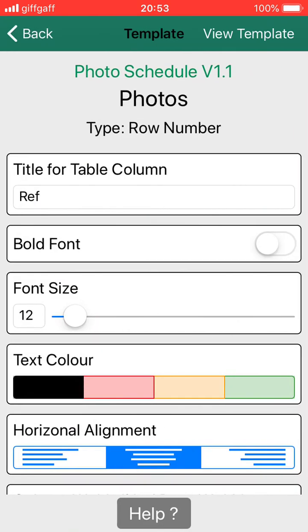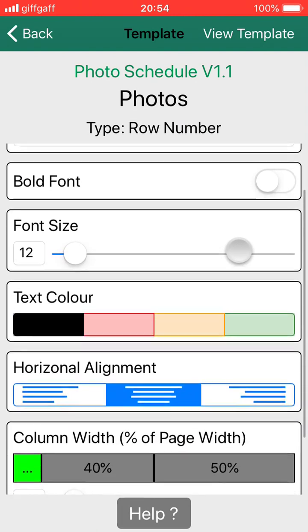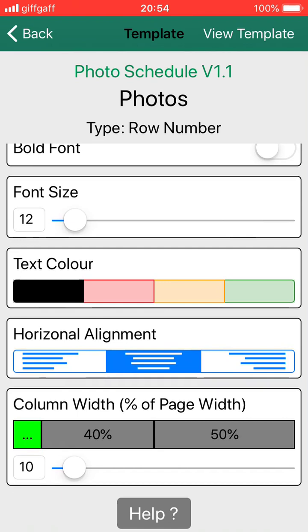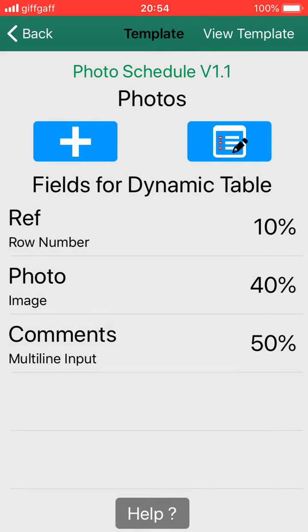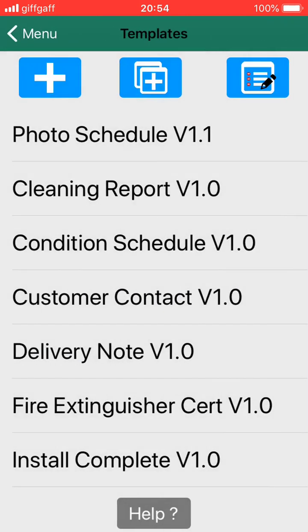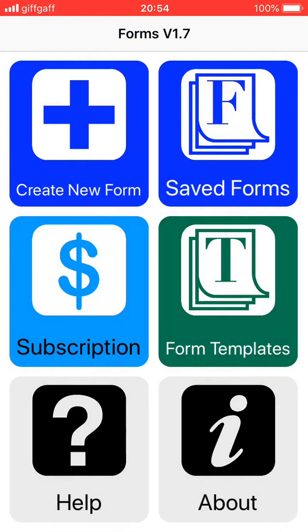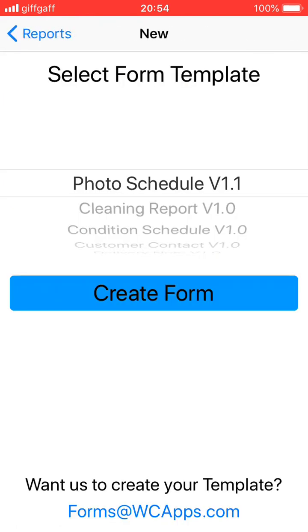The reference is an automatically generated field that will just give the next reference number for the row, but you can decide its font, the width of the column, and how it's justified. So I'd always recommend testing out your report once you've created it. So I suggest to go to new report. Here's our photo schedule 1.1. The order of the templates is changeable.